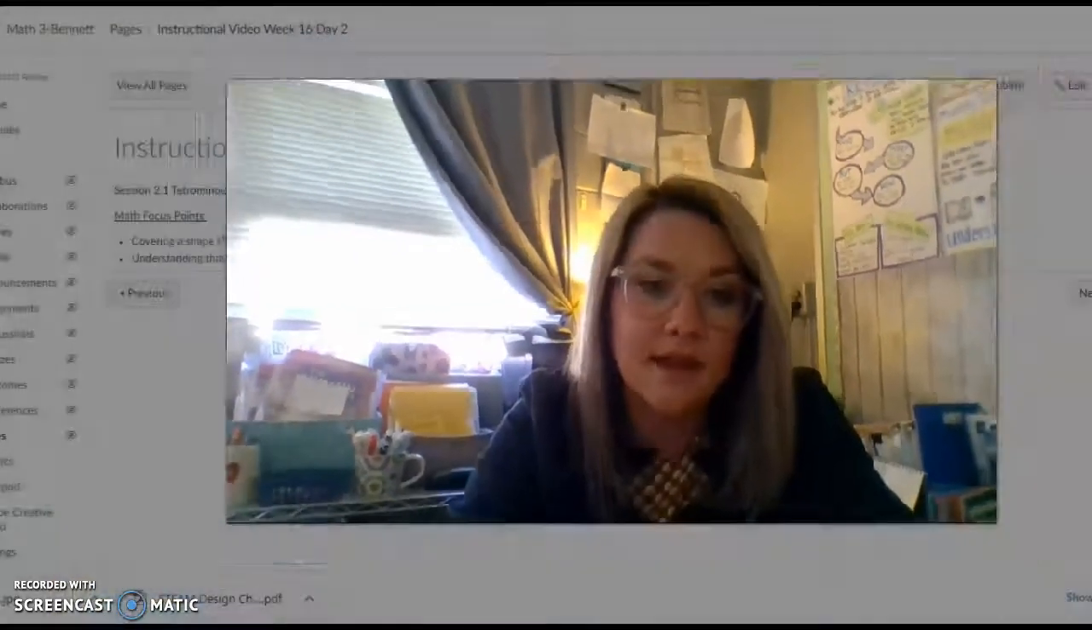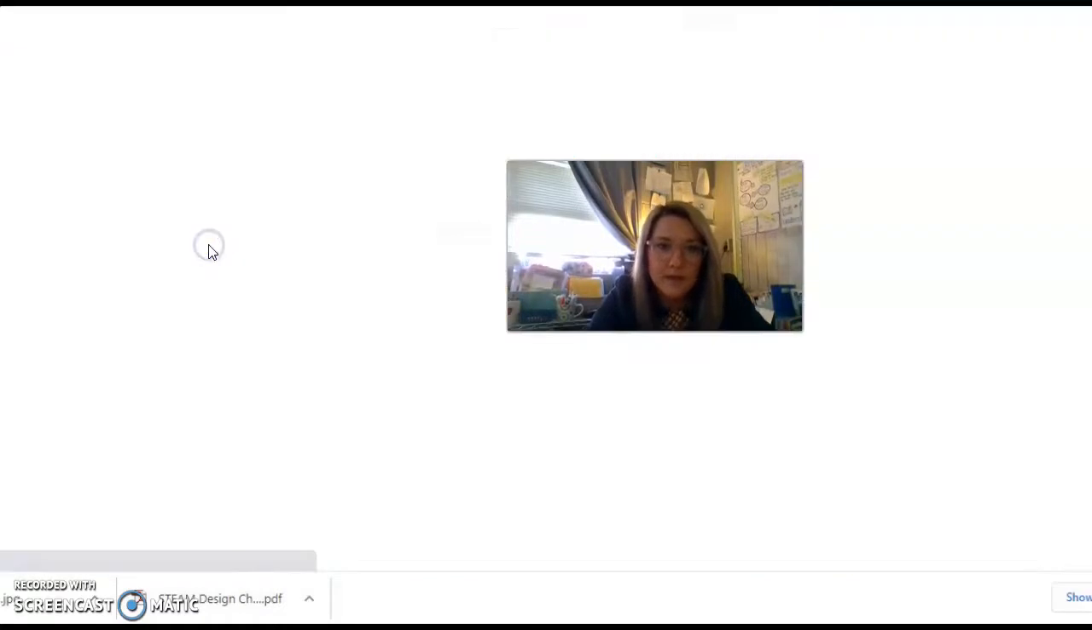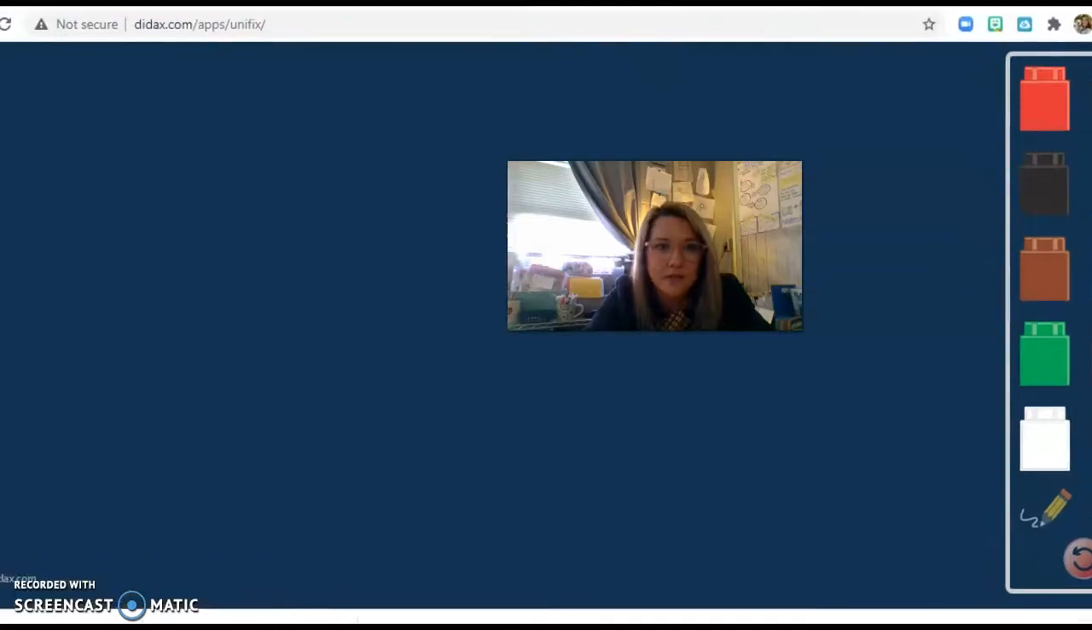All right, so today you're going to be making shapes by putting 4 connecting cubes together, okay? Now, if you don't have these connecting cubes, I actually have a website you can go to, and I'll show it to you here. This is the website you can go to. It's part of the didax.com/apps/Unifix cubes. Okay, so if you don't have these at home, you can use this website to make your tetranimos.